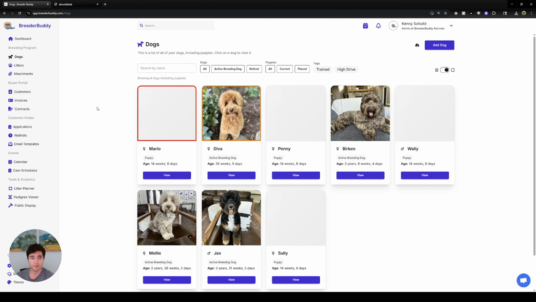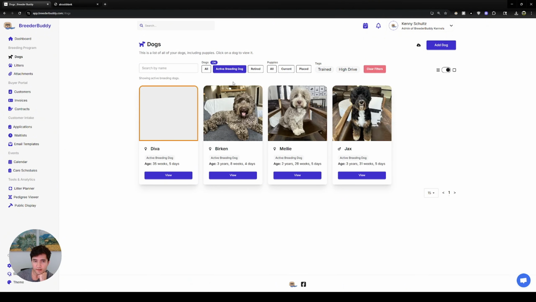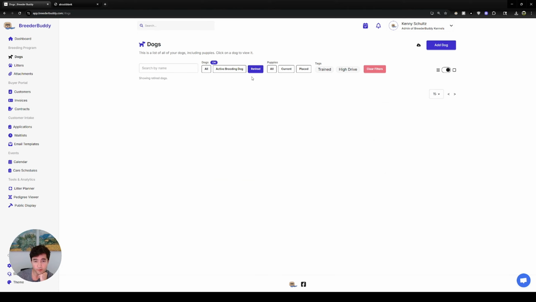This is your dog's page in the app, and this part's fairly straightforward. This page allows you to search by name and filter your dogs by tags or by a couple preset categories that I'll explain quickly. These filters up here allow you to filter your dogs by the type of dog. For instance, you could filter by your active breeding dogs. You could filter by your retired dogs, if you have any.